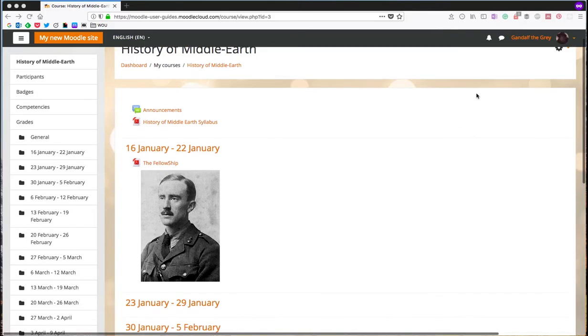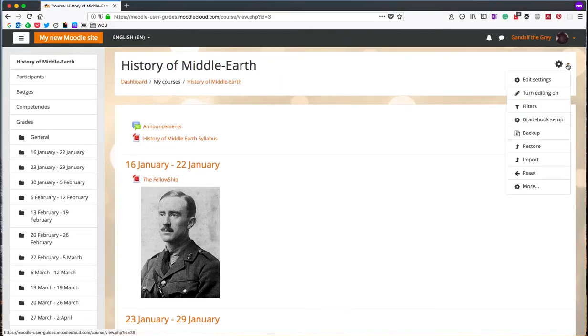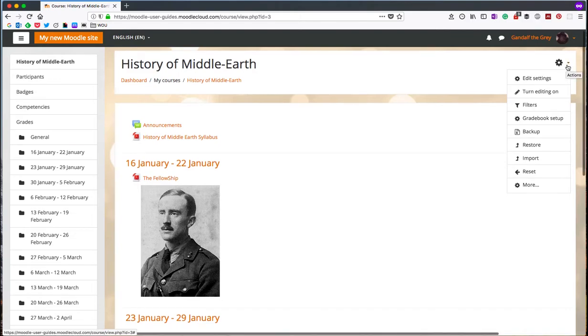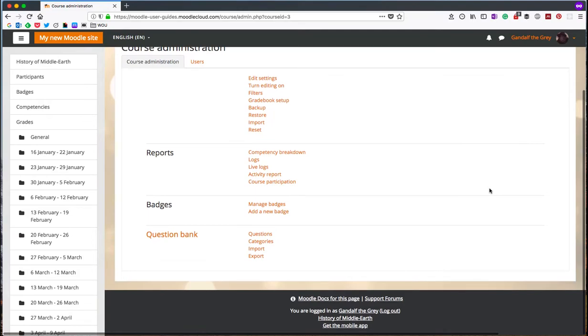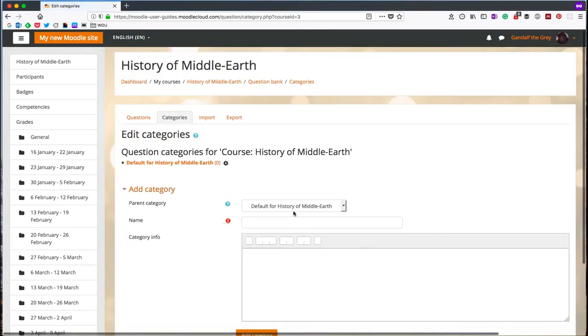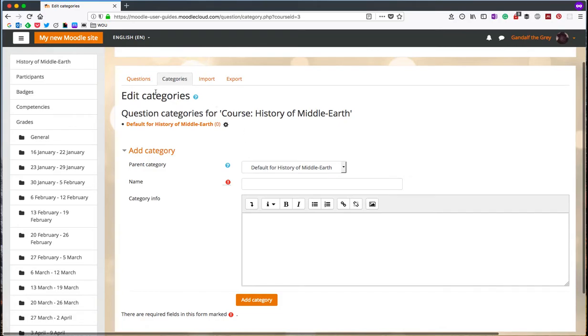So to get started, I'm going to visit my course administration menu to see the question bank options. In my particular case, I need to click more, and then I'll see the question bank, and I'm going to click categories. The first time I visit, I'm going to have a single category called default for, and then the name of my course.